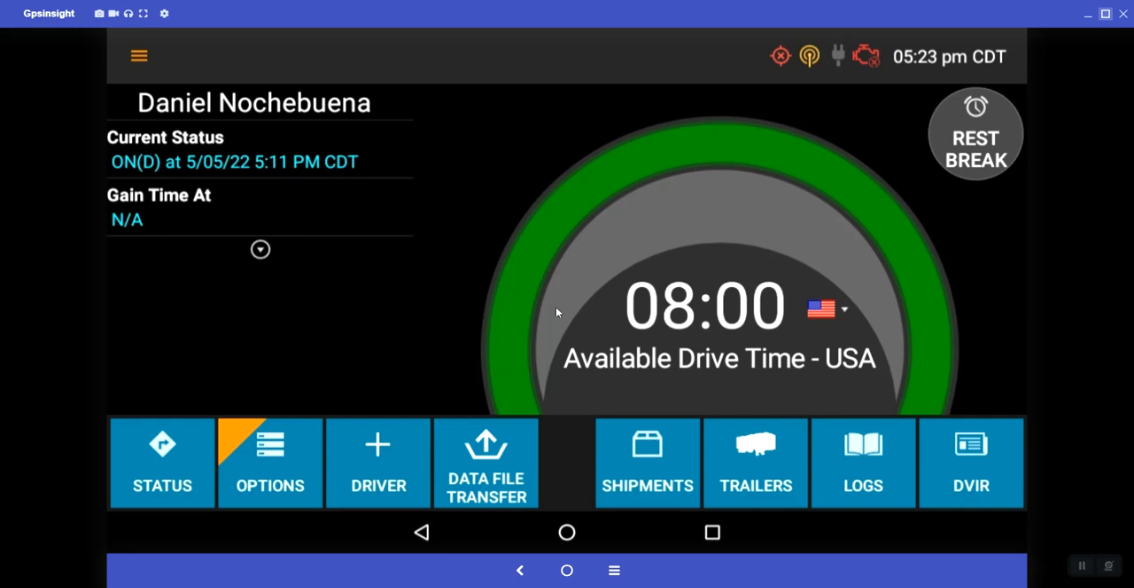So no need to put the driving manually. It's always best, and we suggest that we make that change automatically on the tablet. But just start driving and make sure that you get that message at the bottom that says vehicle in motion.